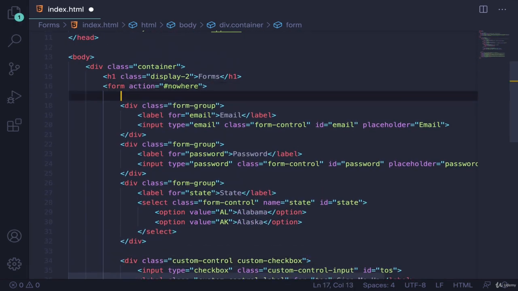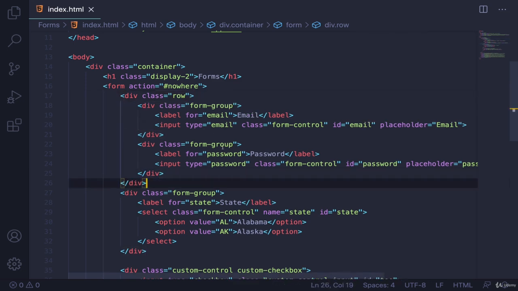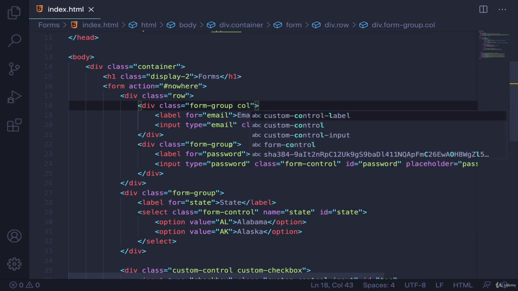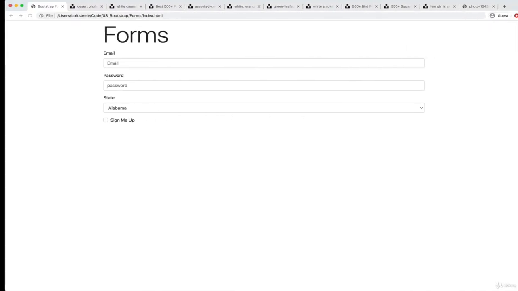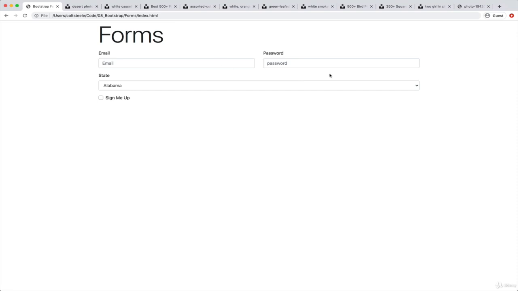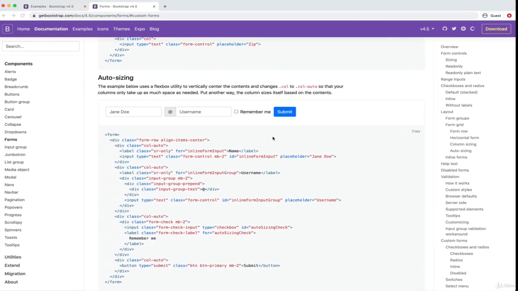So for example, I can create a row here. I'll just group those two, email and password, and then each of those form groups, I can give them a column. I could just do col, and they'll just share that space. And there we go.